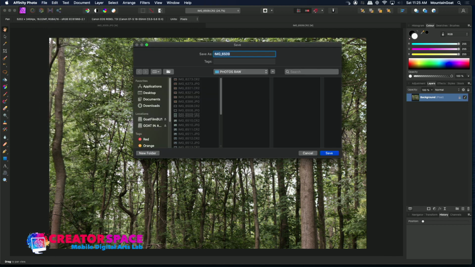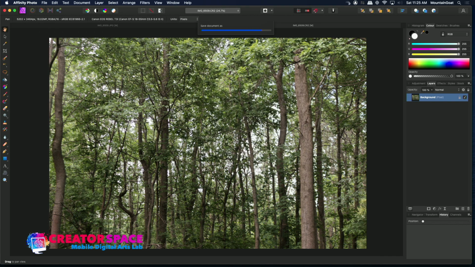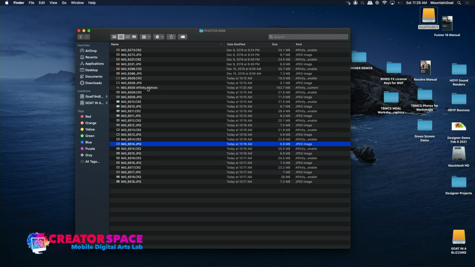So I'd save as, and I can call this. We're going to save this basically as an Affinity project. So save document as, and now it's an Affinity document. What does that look like? So it becomes an AF photo. See, that's it right here.